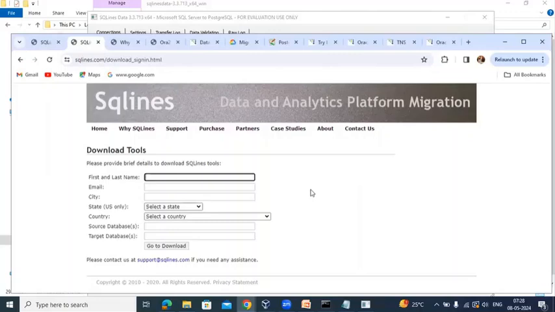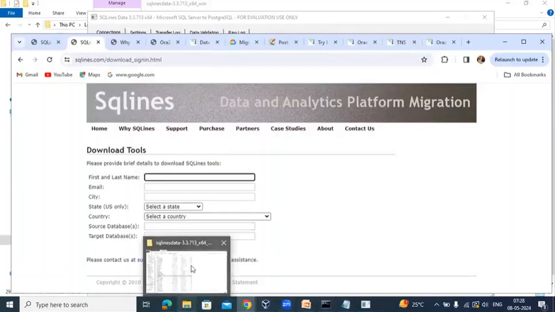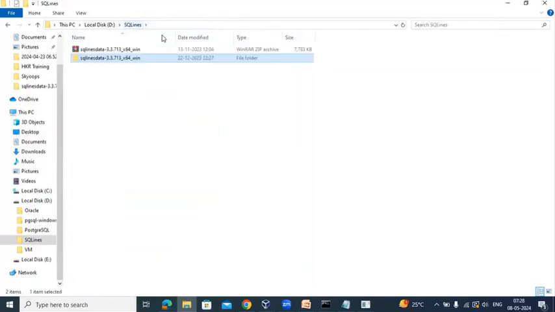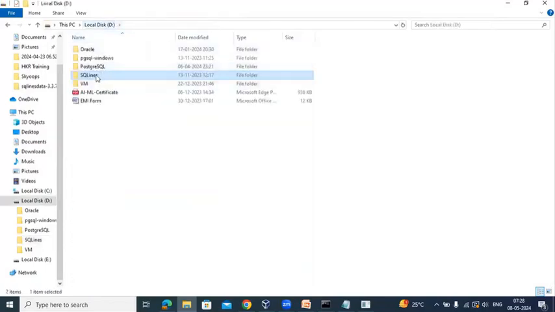This is a very lightweight software, not more than 100 MB in size. You just download the software and unzip it. I have already downloaded it, so let me open this. I downloaded it. You are able to see my screen, right? Yeah, sure.